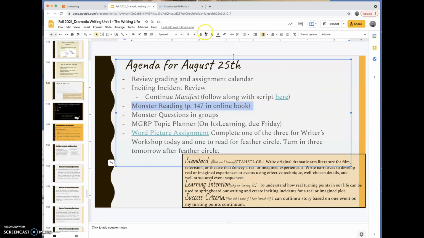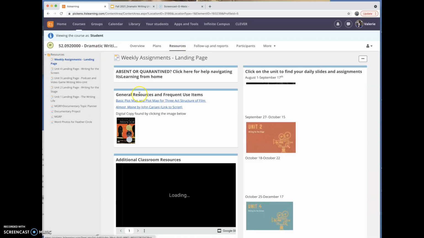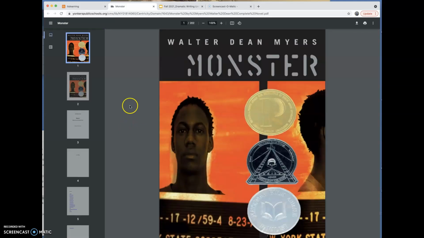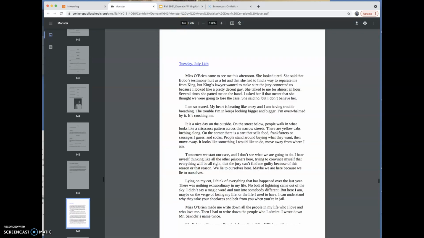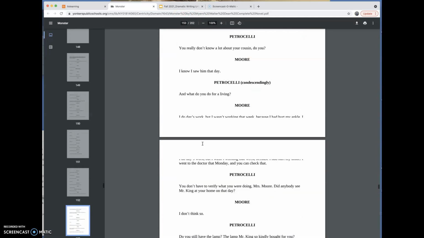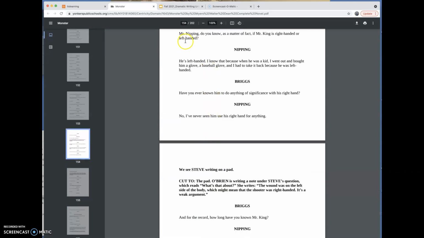Now, if you're looking for where to find Monster, you come back over to ItsLearning, the landing page, and I've got resources right here. So you can find the digital copy of Monster right here, and that should take you to the page. Now you can actually just click in 147 at the top right here, and that'll take you to the page that we start on. Today in class we got to about page 154. Okay. The goal is to be finished with the book this week though.